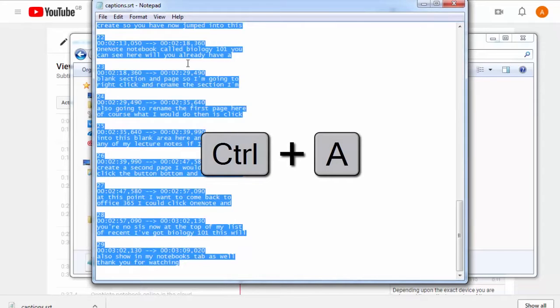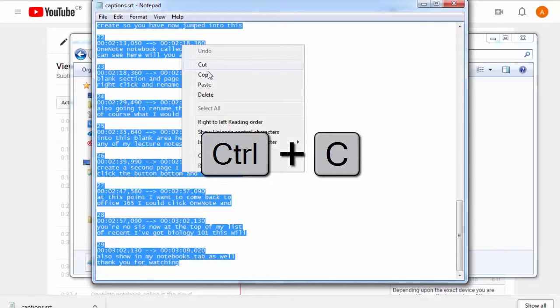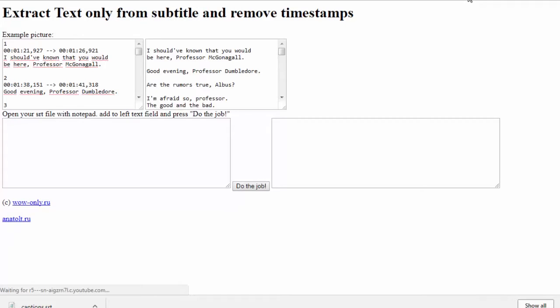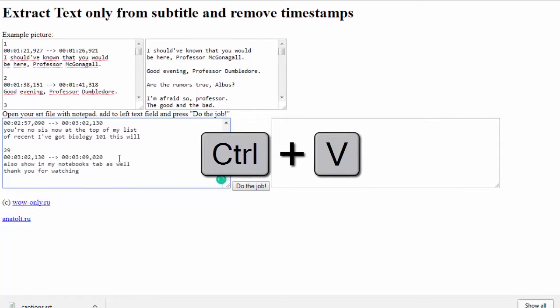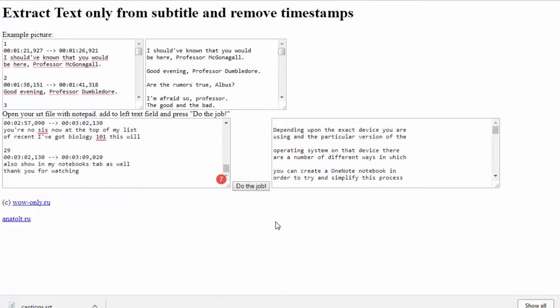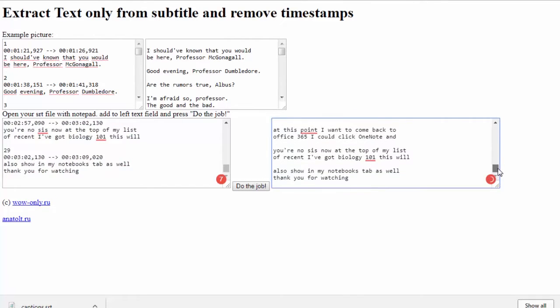I'm going to use Control-A, select all the text, and then do Control-C or right click to copy. I'm then going to go to an online tool for extracting text from subtitles. The link should be below the video. I'm going to simply paste into this first box using Control V, or you can right click and paste. Then click Do the Job. And you'll see now we have just text on the other side.